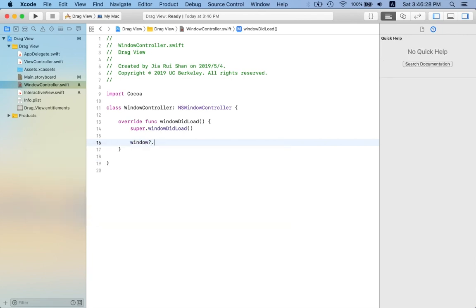Window dot background color equals dot white. Okay.